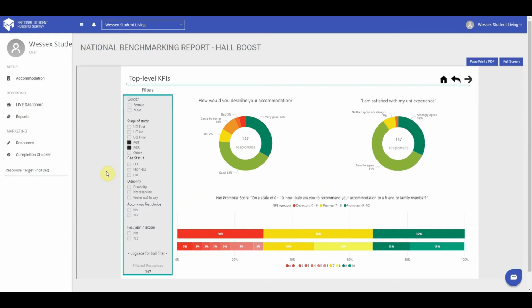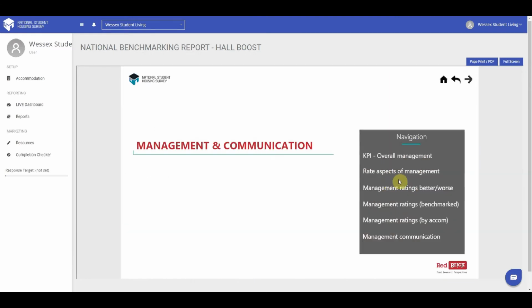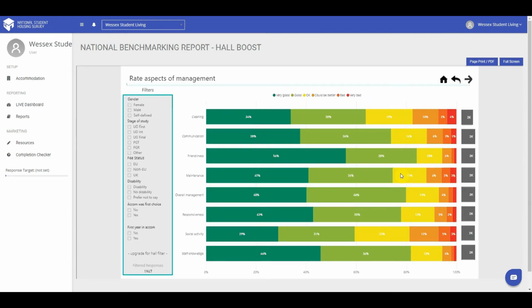So next, I'm going to show you a slightly different chart type just to highlight sample sizes. If we go to the Management and Communication section and select the page looking at rating management aspects, this is showing ratings for various aspects of the management of the accommodation. In many places, as shown with this example, we also show a mini response count as well, alongside the main chart in dark grey. This shows you how many responses you're looking at for each row.